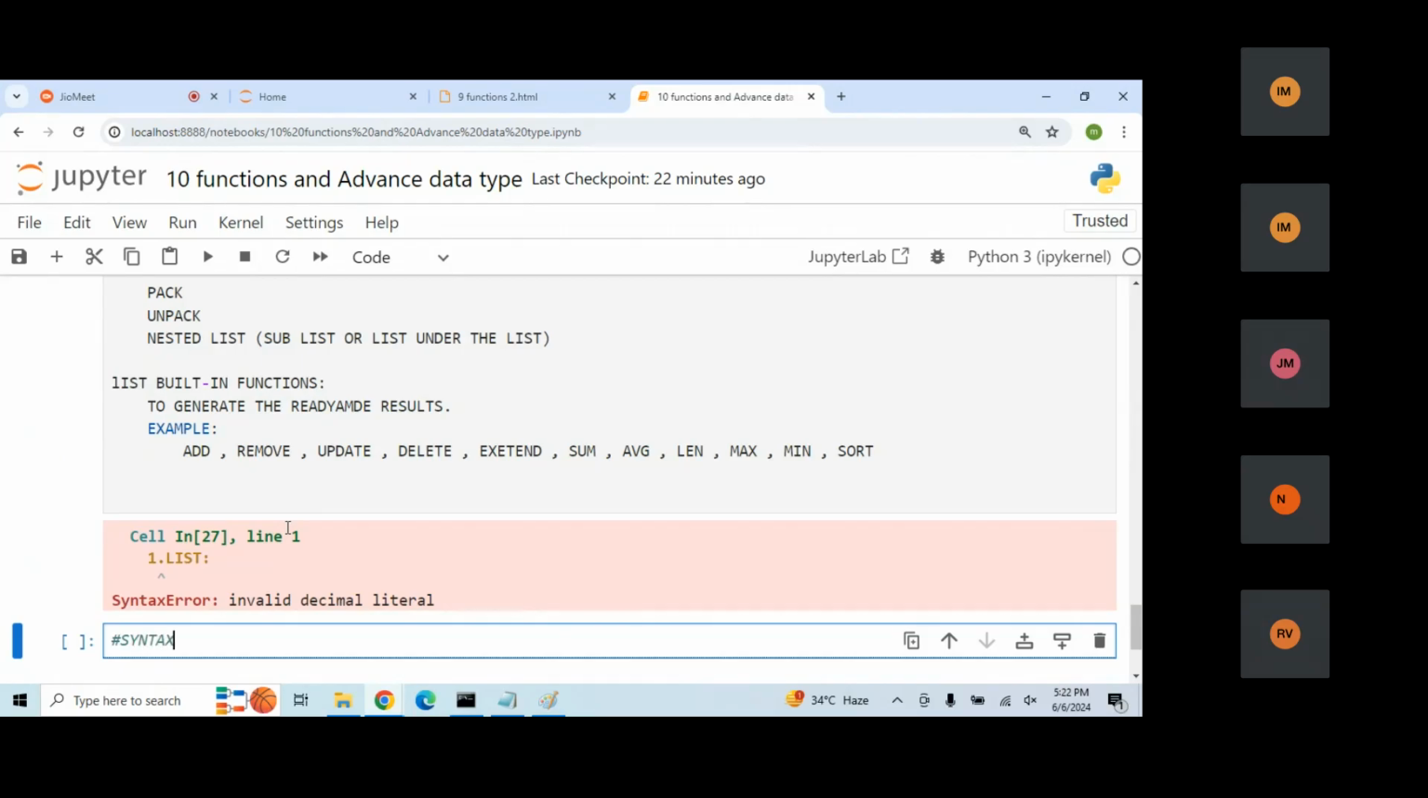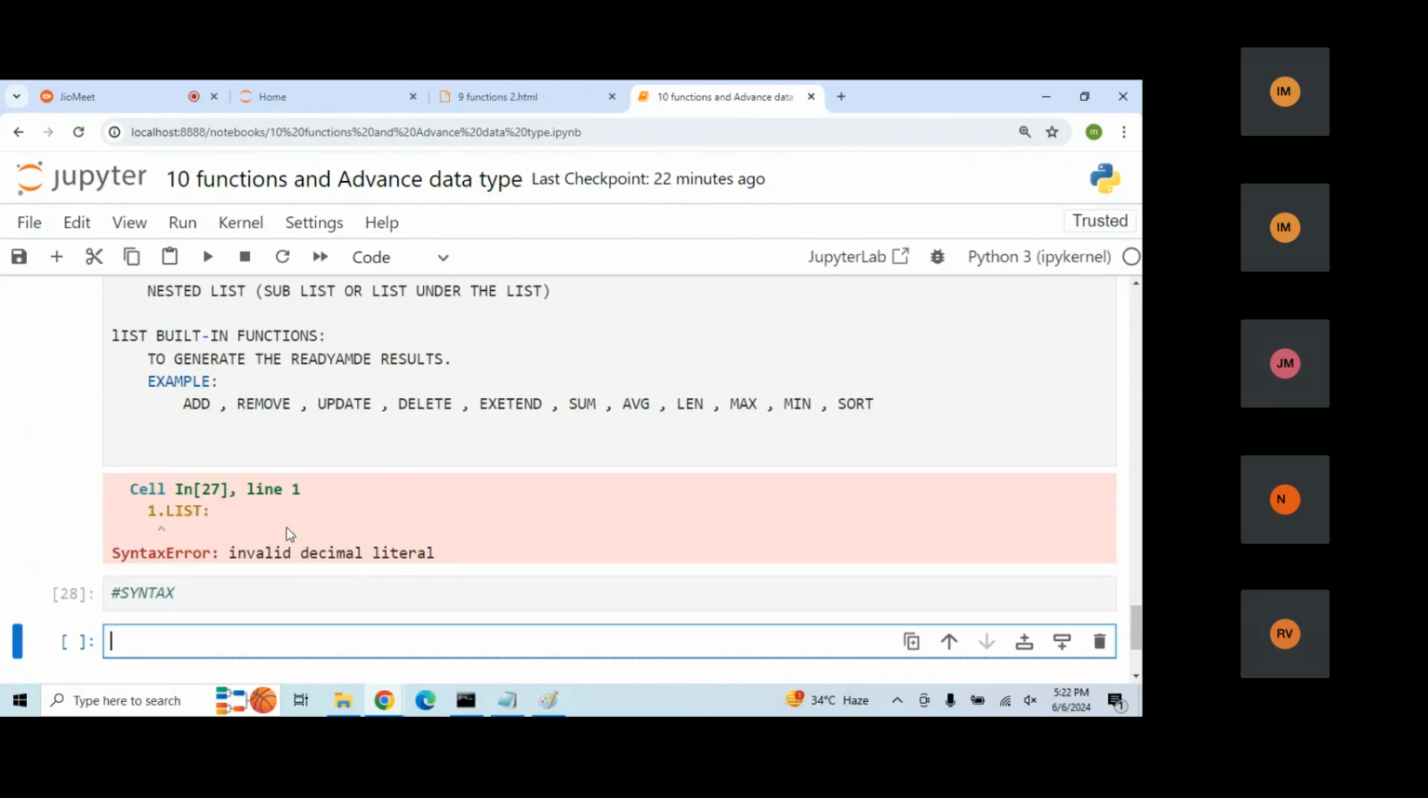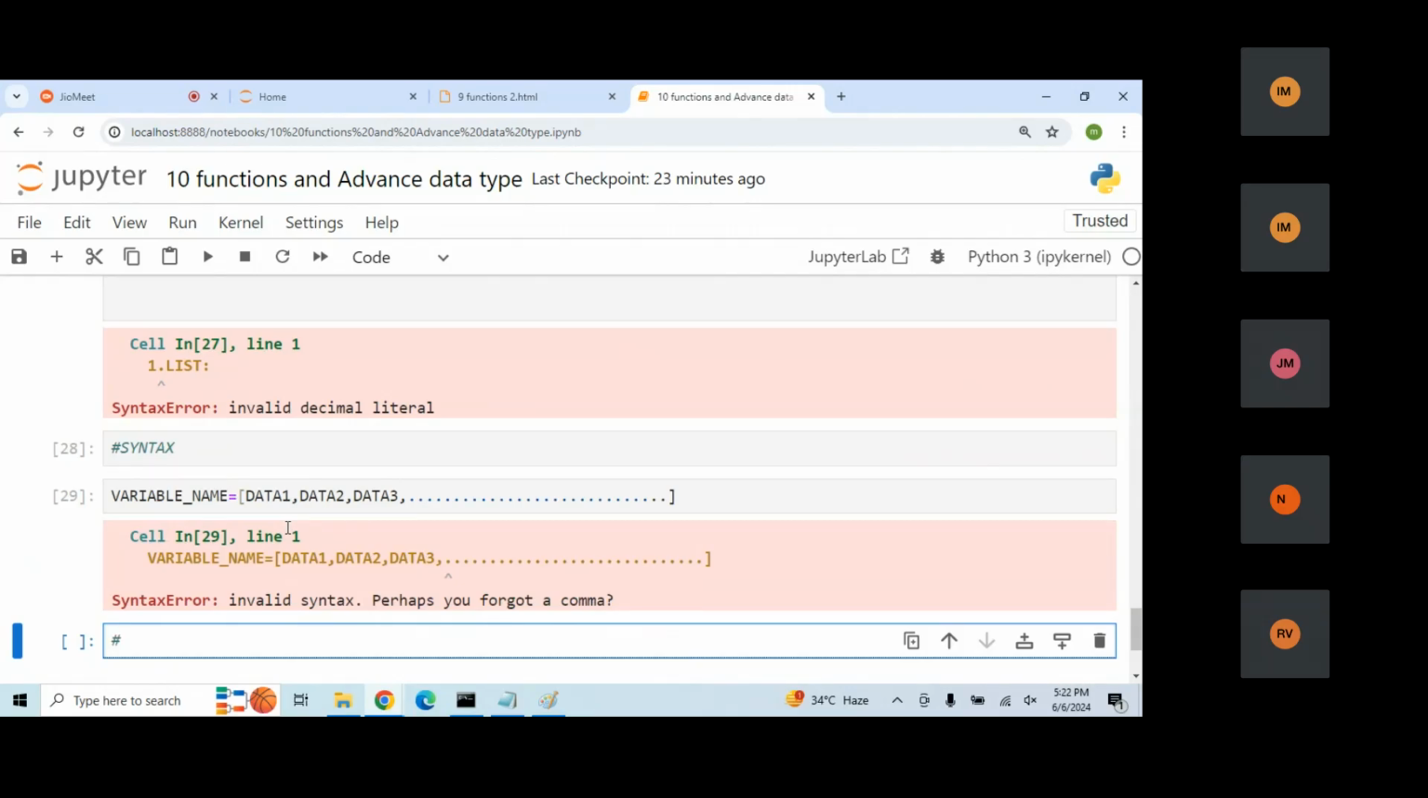What about the syntax? How to store the list? It is a simple concept. You just have to use one variable name, then give the square brackets, and then you can store data 1, this is my data 2, this is my data 3. Like this, you can store n number of data. Apart from this, how to store the list in different ways?